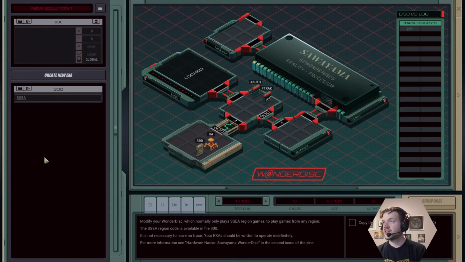Wonder discs are region locked by scattering region code throughout the tracks on the discs. If the OS detects a region code that doesn't match its built-in region code, it will refuse to play the game. Unfortunately, the OS is locked down inside the reality processor, which is well defended and inaccessible to outside EXAs. But also, like a mountain fortress, there are other ways in, like hiding in empty sake bottles or crawling through the drainage ditch. I watch a lot of ninja movies.